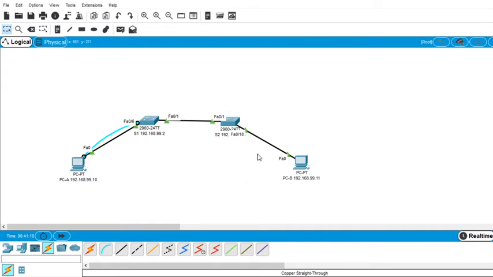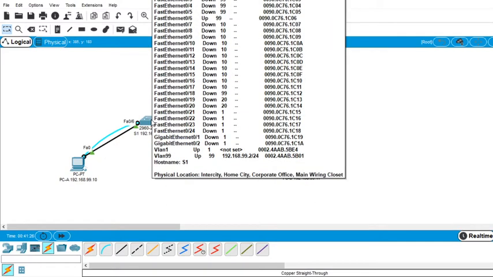Okay, so let's talk about Dynamic Trunking Protocol, or DTP. This Dynamic Trunking Protocol is available on the 2960 switches that we have here. First off, we'll configure the switch with dynamic desirable mode.